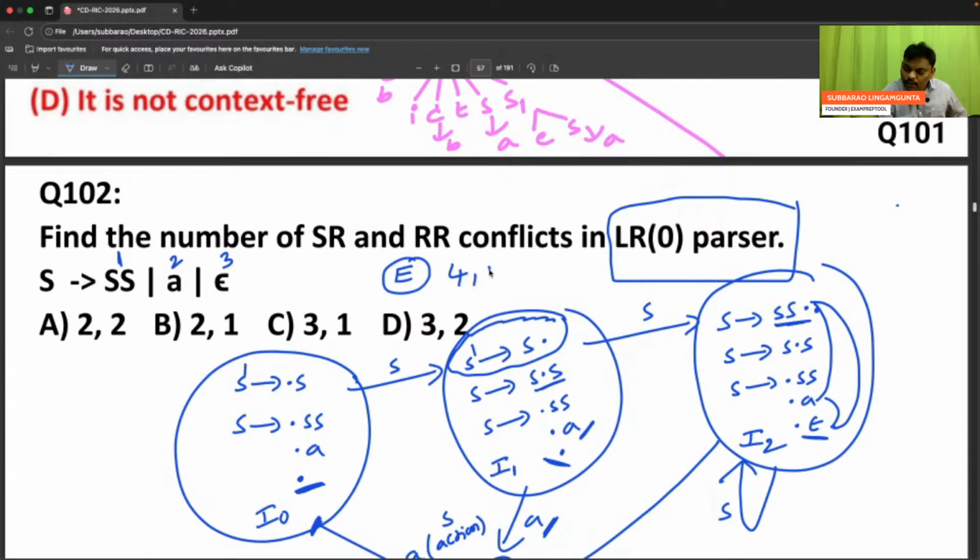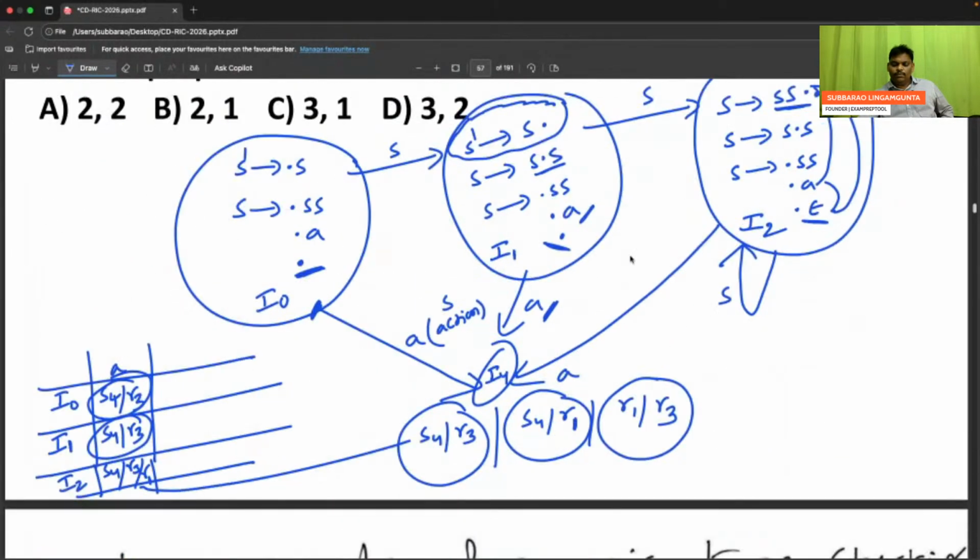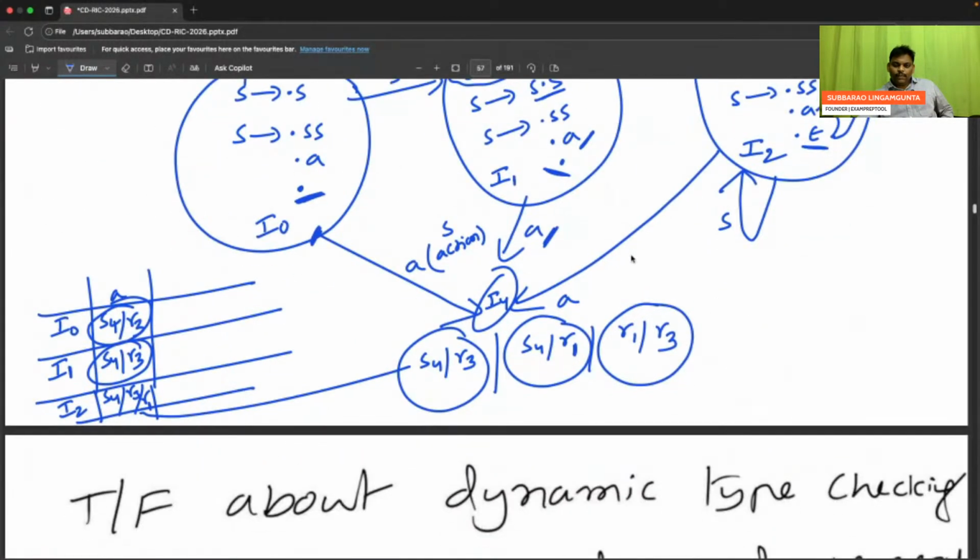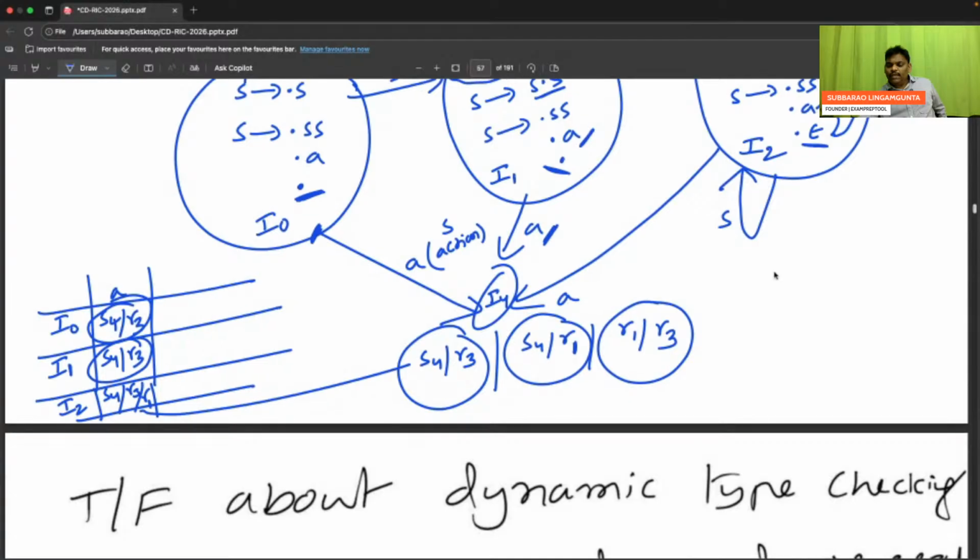Check if I done anything wrong. Anything wrong I done, please let me know. In the last I2, one S4 is there, 2 reduce there. S4 R3, 1 SR, S4 R1, 1 more SR, R3 R1, 1 more RR, totally 1 RR, 4 SR. Please check here. I'm thinking 4-1.